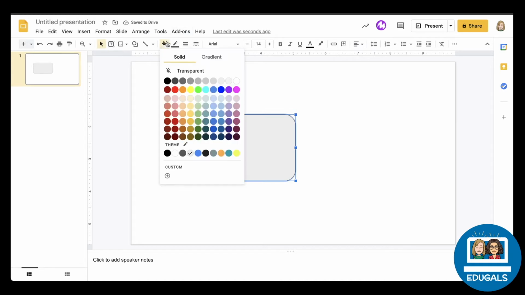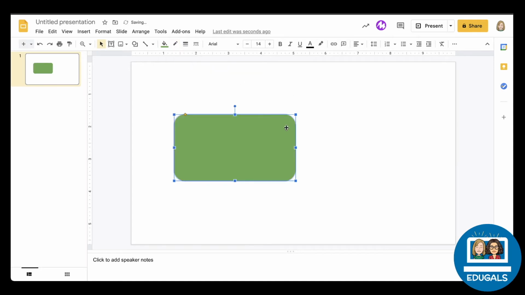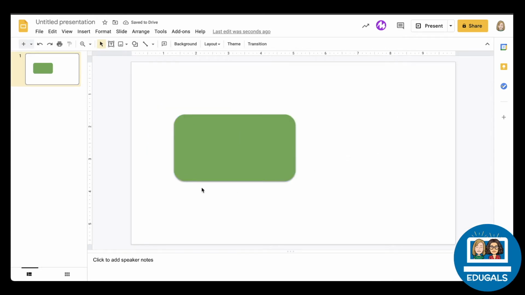And then say you want to fill it with a specific color and you don't want an outline, and then maybe you want something like a drop shadow, which you would find under the format options here. So we could add that on. Now, maybe you want to match and create more shapes that match this specific color scheme, drop shadow, everything in terms of formatting like that.